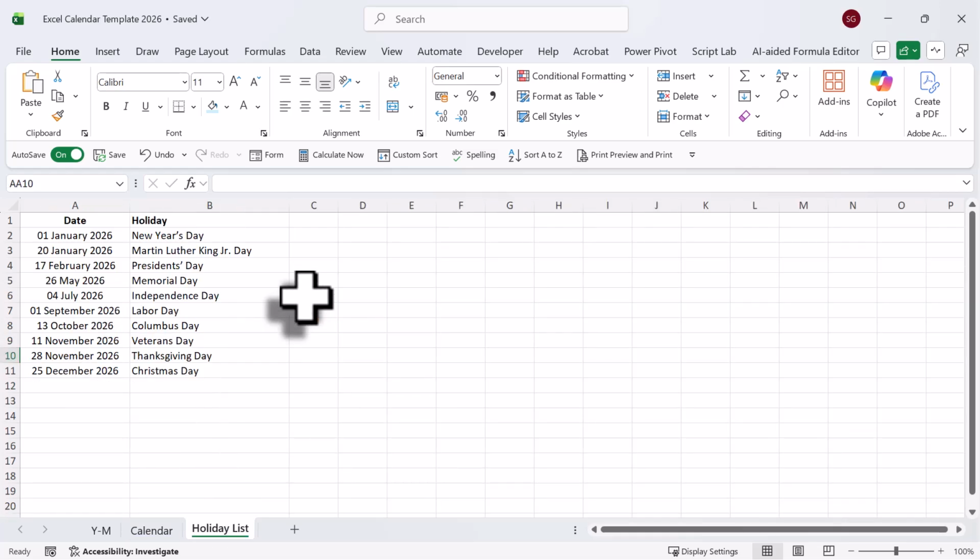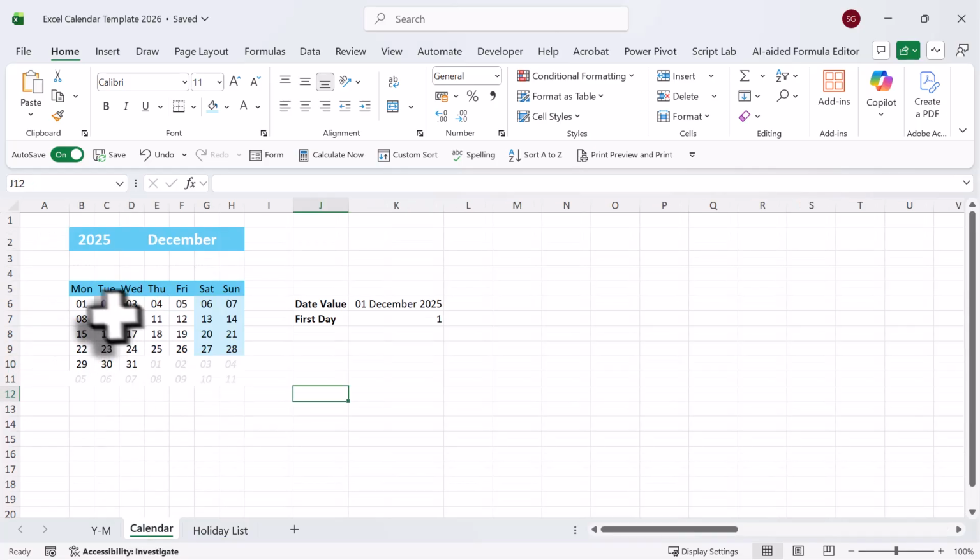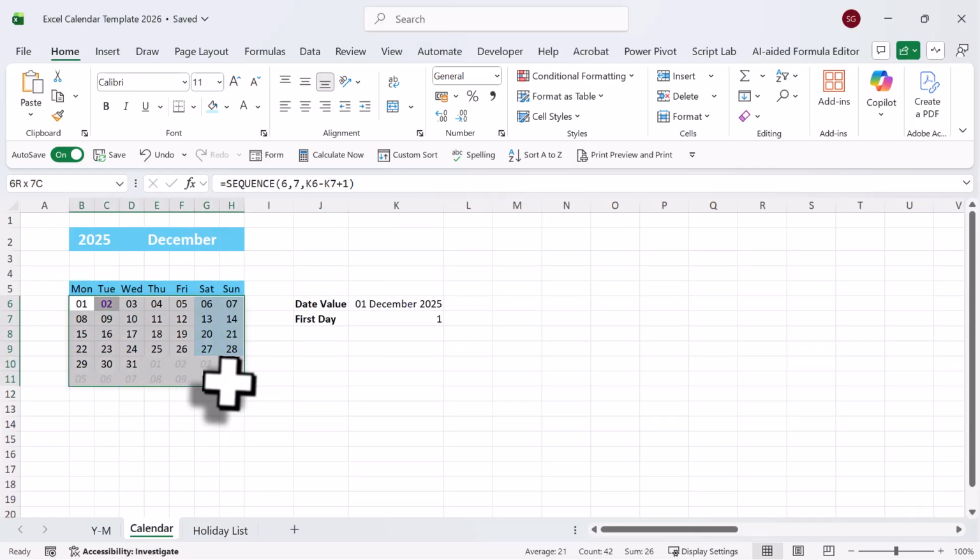The last conditional formatting we're going to do is have a holiday list over here, some special dates over here that we can highlight. And let's go back across to our calendar and once again select your data here.